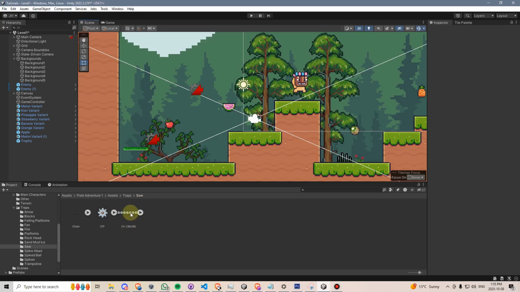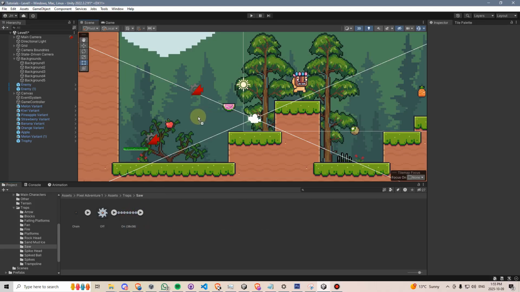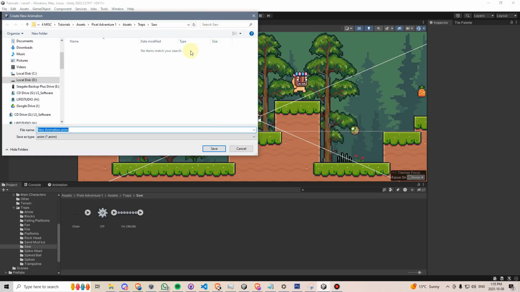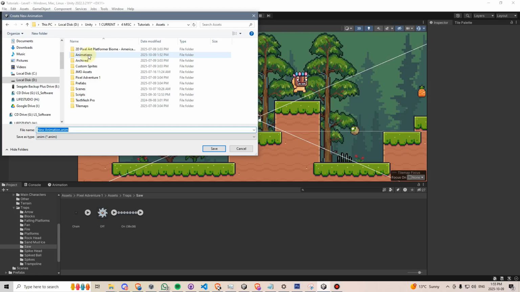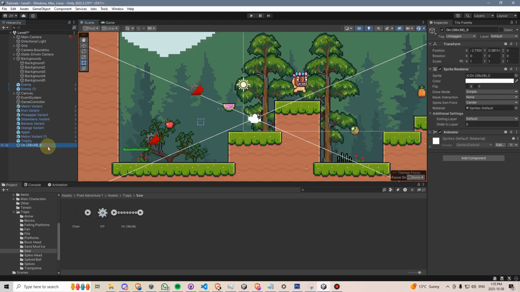To get it started, let's take this multiple saw blade animation, the one that says on, and just drag this whole thing into the scene, and that's going to ask us to create our animation. I'm going to go back up to my assets folder, go into animations, create a new folder called saw, and rename this from new animation to saw idle. We only need it to have one state because it's only going to be forever spinning.